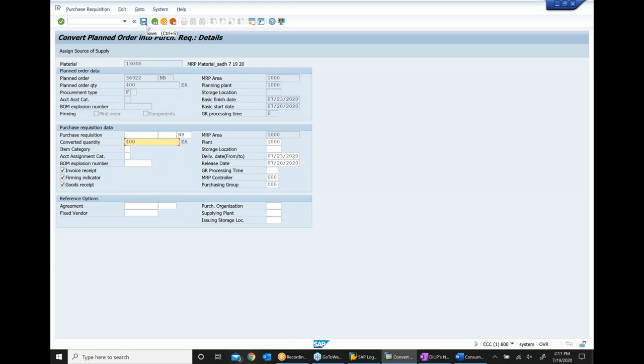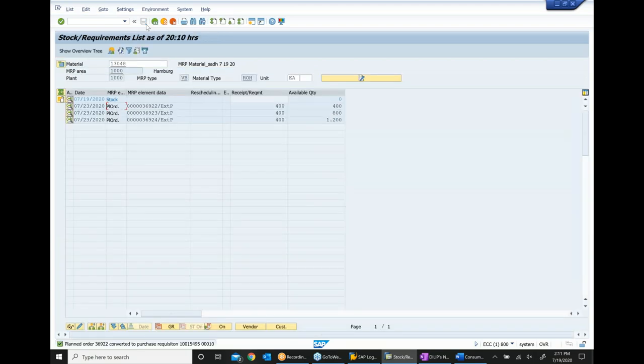And then we save it. See the message in the bottom. Plant order 36922 converted to purchase requisition 10015495. If I refresh, then I have one purchase requisition and I have these two plant orders.